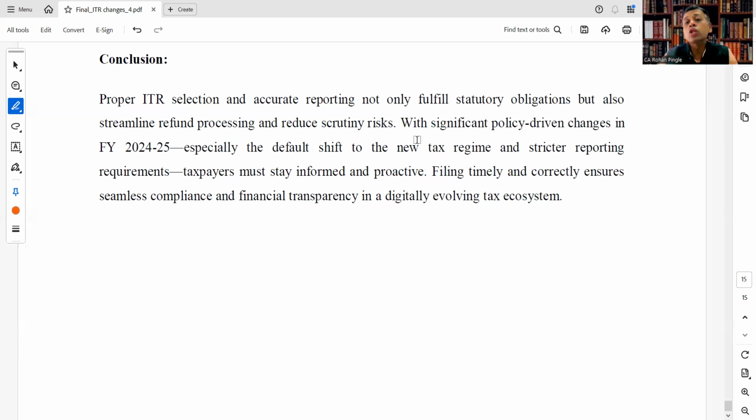Our next conclusion is that with significant policy-driven changes in financial year 24-25, especially the default shift to the new tax regime and stricter reporting requirements, taxpayers must stay informed and proactive. This is the special reason I am making this video for all of you. Filing timely and correctly ensures what? Seamless compliance and financial transparency in a digital tax ecosystem.